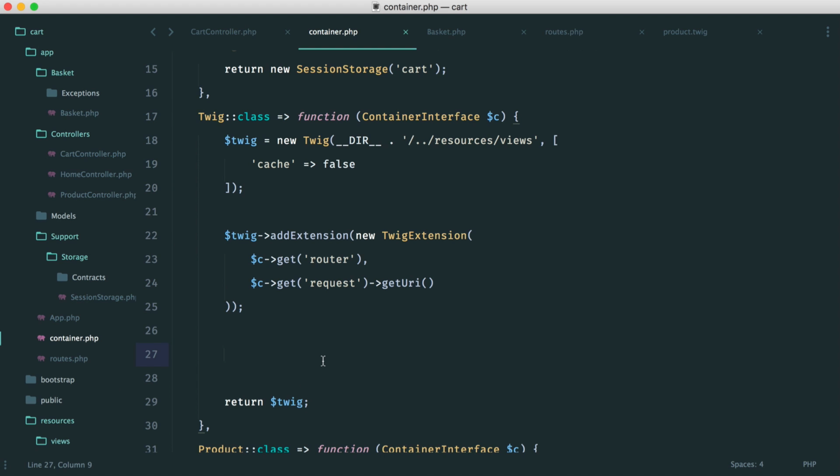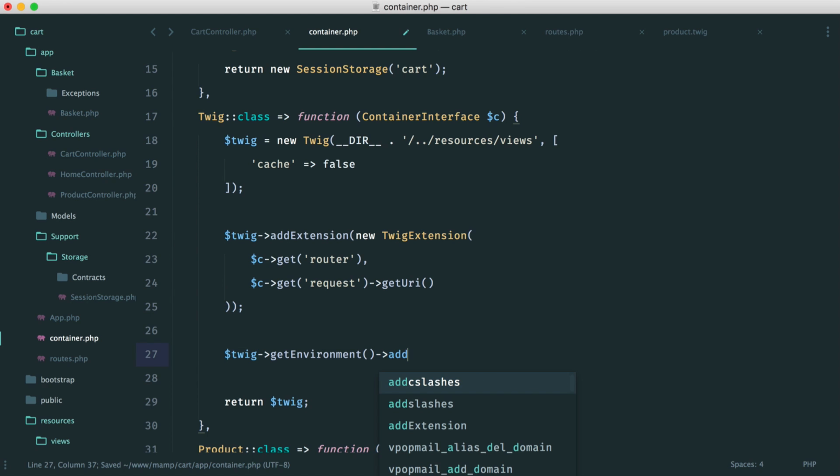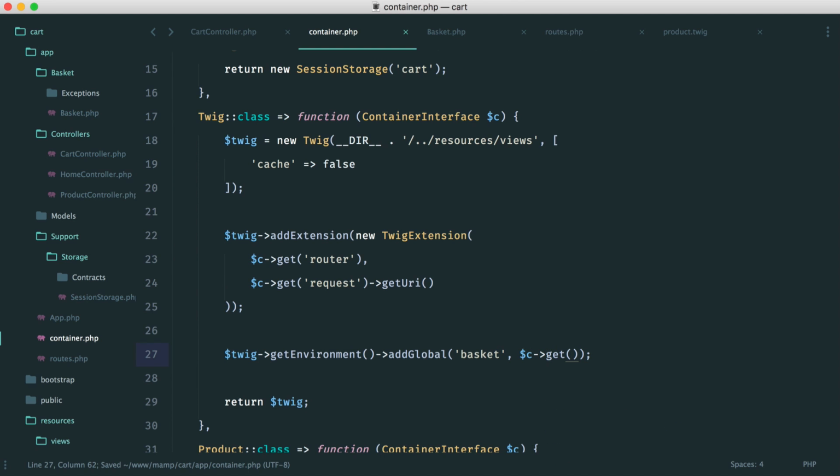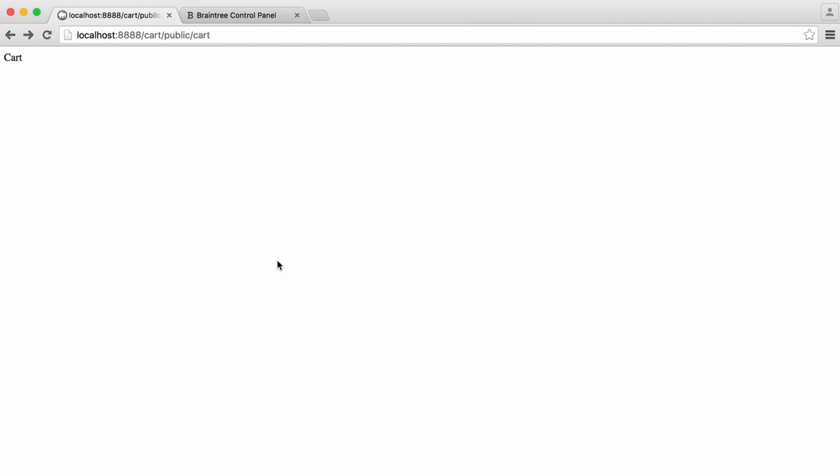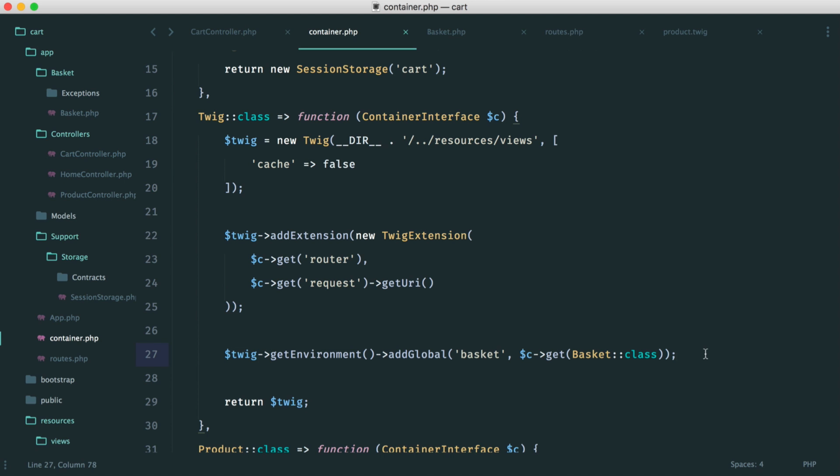So to do this, we just say twig get environment. I'll just spell that correctly. Then we say add global. We give this a key, so we're going to say basket, and then we're going to say $c, which is our current container, get basket class. So now any view that we create, so this one just here, we will have our basket class available to actually grab anything out of.